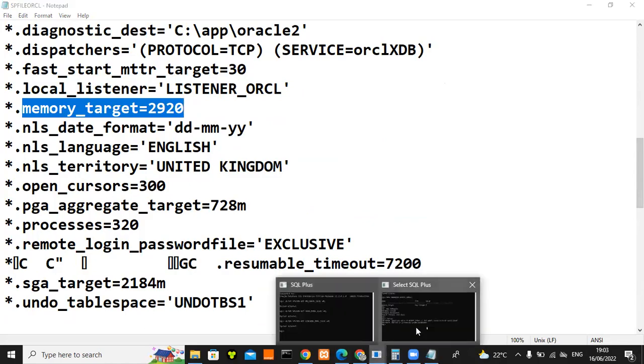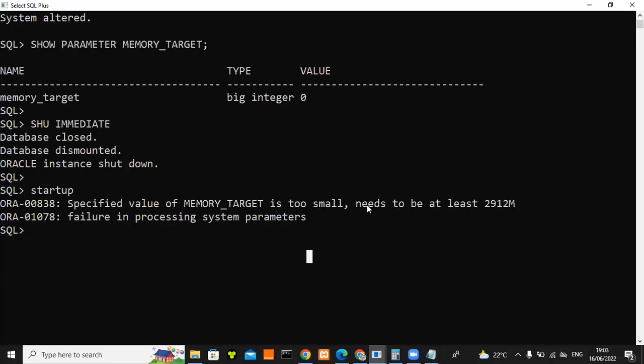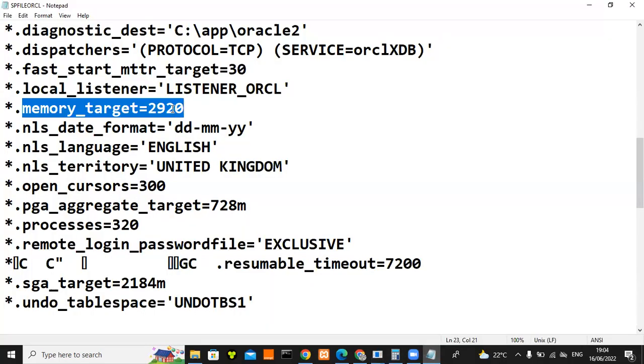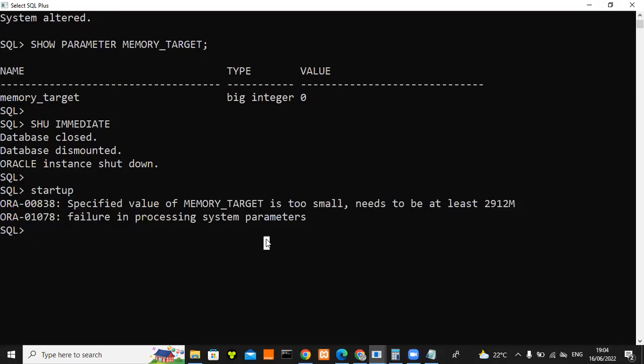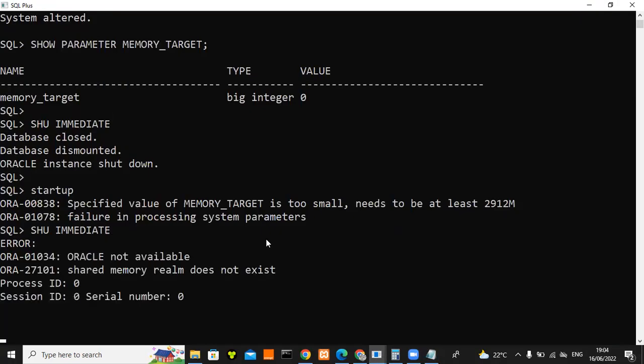And here we are getting some information that the memory target is too small, needs to be at least 2912. We've given 2920. So let's see what is happening if I adjust this file. This one is at least 2912. You can adjust it manually. Come here, save it. And then let me repeat it. Let me shut it down again. So I am shutting it down.